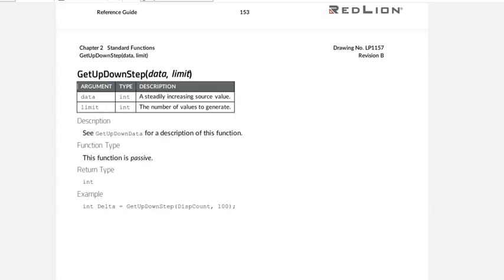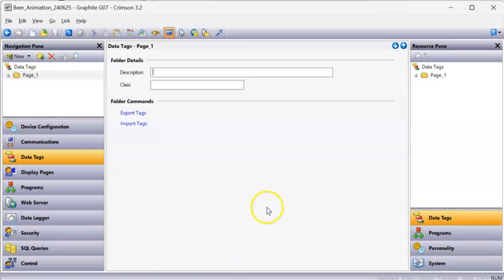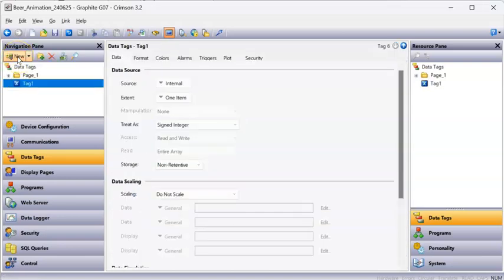So first I want to show you how these things work. On your Crimson, go over to the left side, go to data tags. I've got a folder of tags already doing the mimic, so don't worry about that. I'm going to click on the words data tags here on top, click the new button, and rename this new tag. I'm going to call it DispCount. I'm going to make that equal to the internal function so you can see it on the web page.